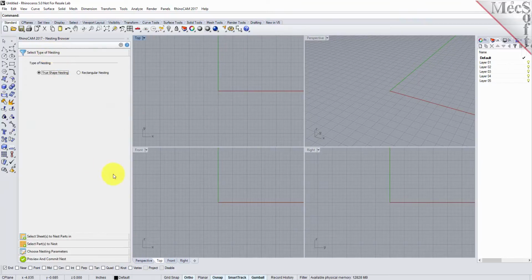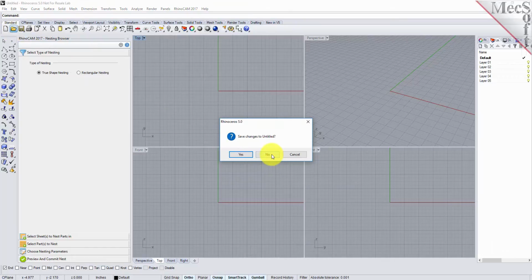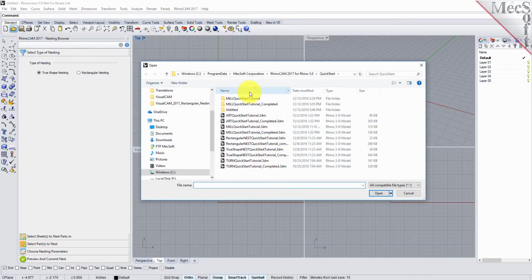Now, let's load the part file containing the geometry for nesting. From the Rhino Standard toolbar, select the File Open folder icon. Locate the RhinoCAM Quick Start folder shown here. Then, select the RhinoCAM part file named Rectangular Nest Quick Start Tutorial, and then pick Open.